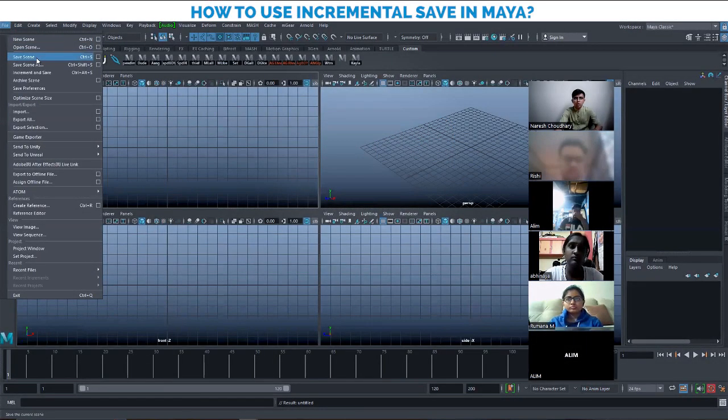Now here is an option called save scene. As you can understand, it's saving the file, right? But you also have an option here called the option box. In all the options, the majority of them have a box. In the box, if you click, there are other options for opening the file, or for saving the file, or for creating a new scene.